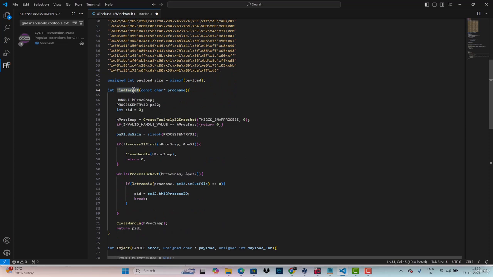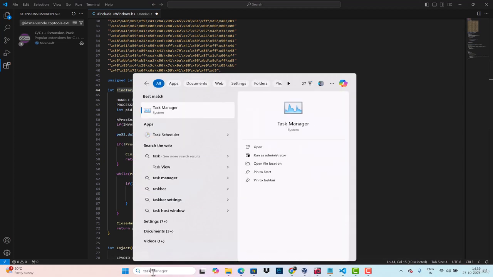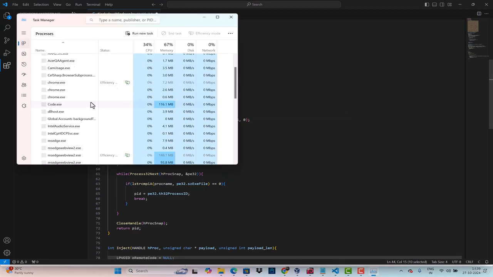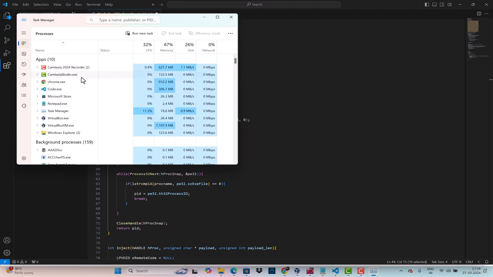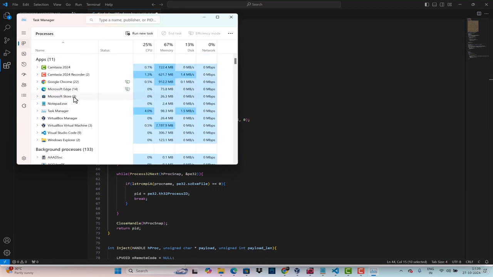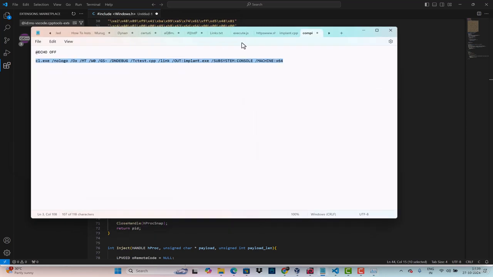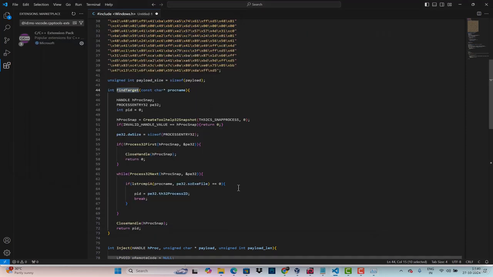Next we have one of the functions called find target. We are going to inject into notepad.exe, so you need to search for notepad.exe. In a computer there will be a lot of programs running, like Camtasia, Google Chrome, or Notepad. So you need to see whether notepad.exe is available in the machine or not.